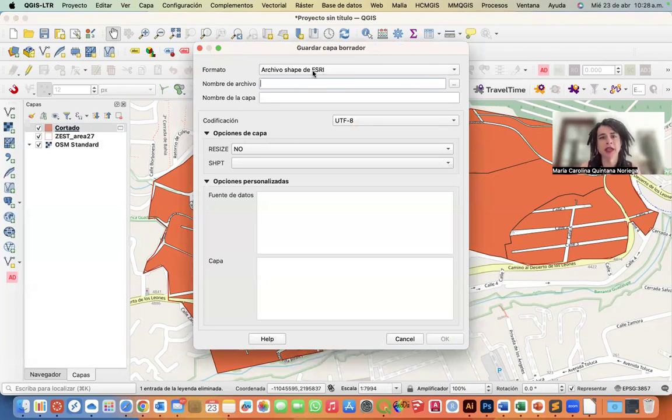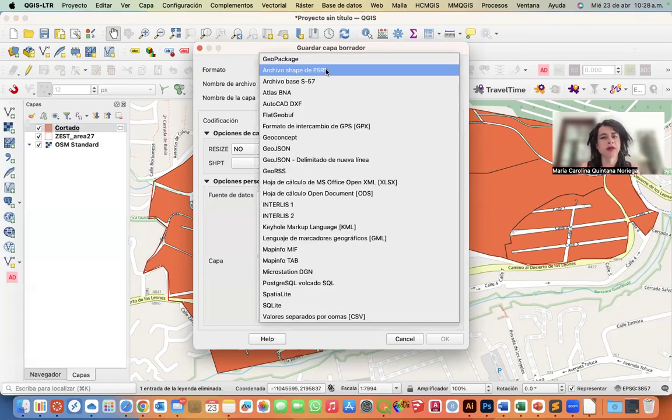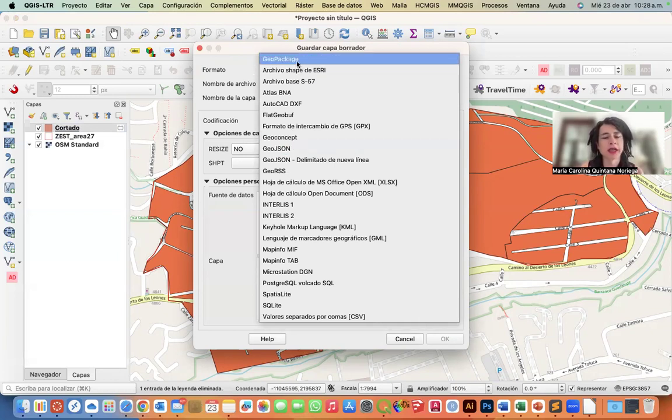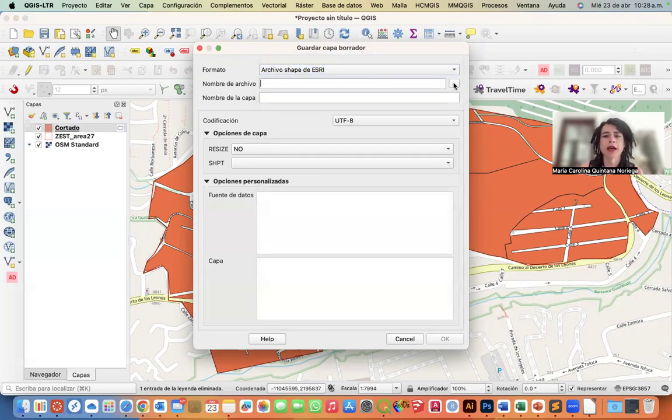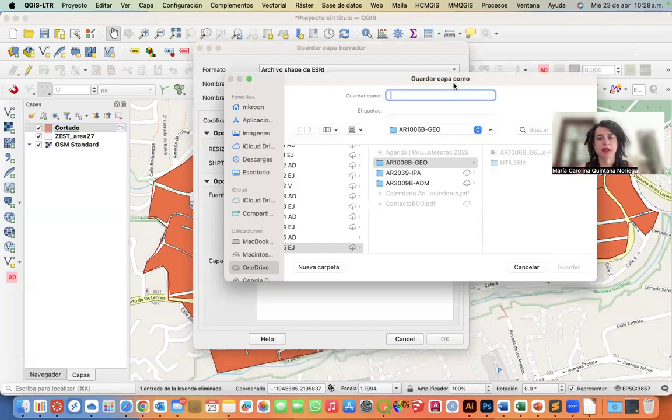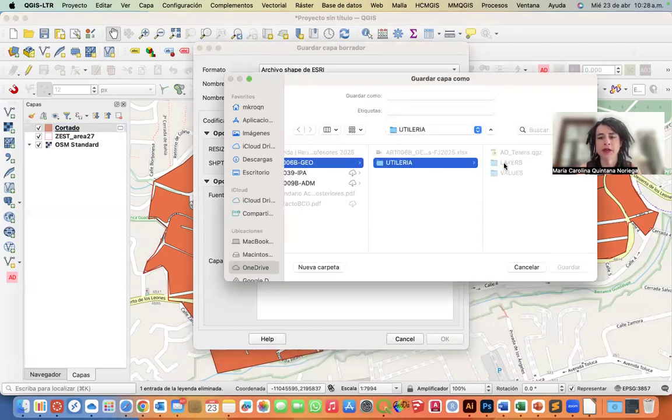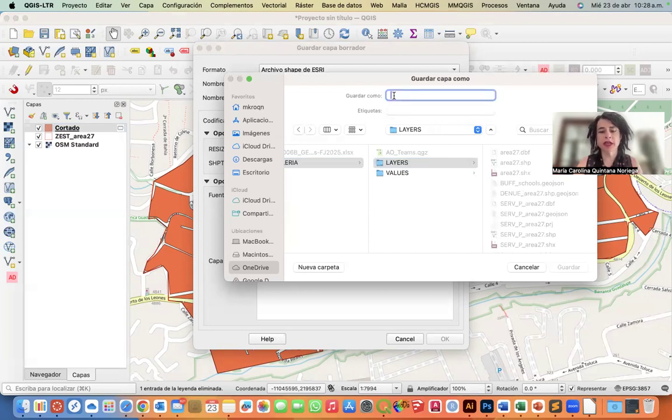I will be using a shape file as an ESRI shape file. Remember, there are other good files like GeoJSON, GeoPackage also, but we are gonna be working on a shapefile, and I will be saving this here in my utilities folder. I have my layers, and I will name it something like area 27. I will name it blocks.